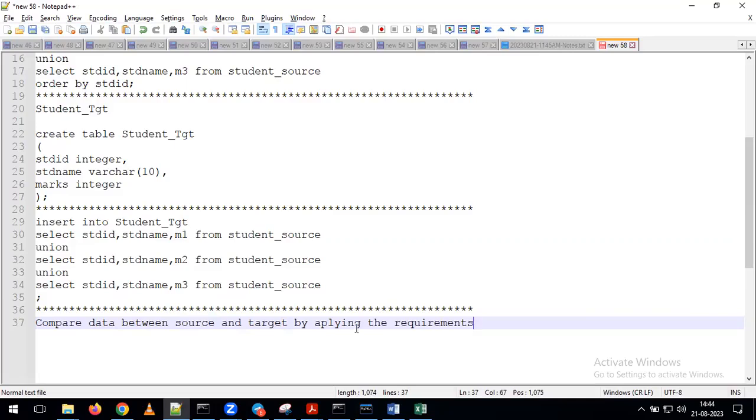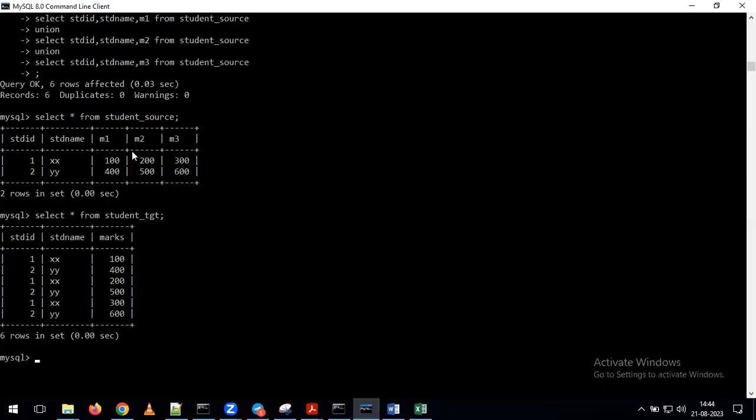So why am I calling it applying the requirements? Because if you see the source table data, how many records do we have in the source table? Only 2 records. But in the target table, we have a total of 6 records. Now our requirement is to validate the data in the target table. To validate the data, what do we have to do first? We need to apply the requirement on the source table, and that data we need to compare with our target table.